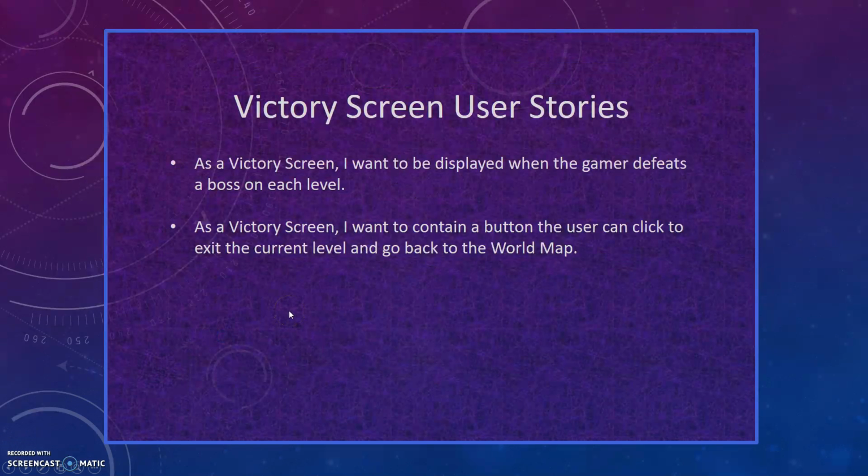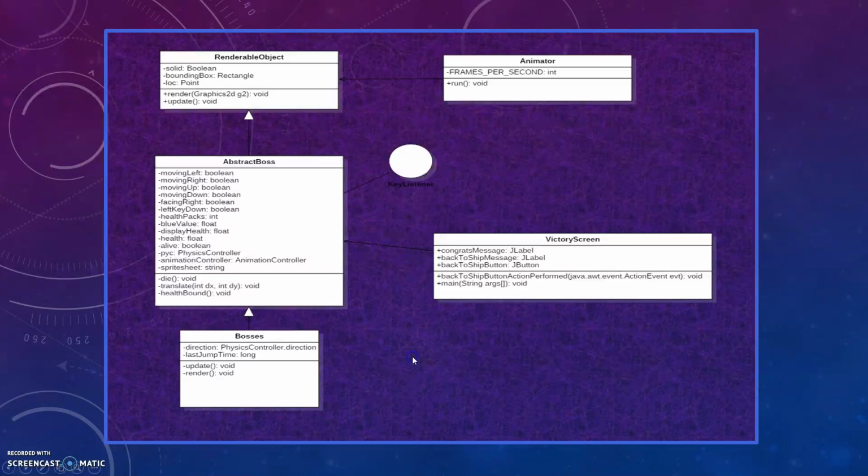Now for the next major thing, I had a victory screen, which was really similar to the status display screen. It was just displayed at a different time. So I had to approach this problem a little differently. So let's go ahead and go to the user stories. As a victory screen, I want to be displayed when the gamer defeats a boss on each level. As a victory screen, I want to contain a button the user can click to exit the current level and go back to the world map.